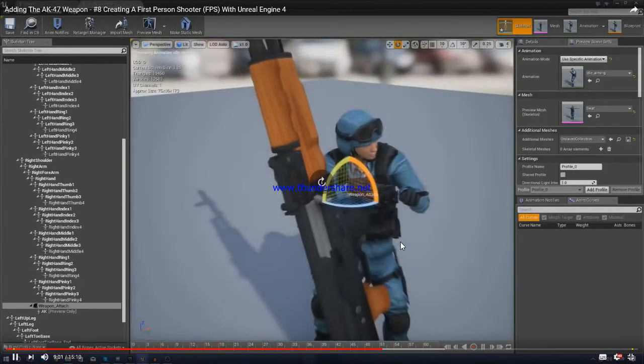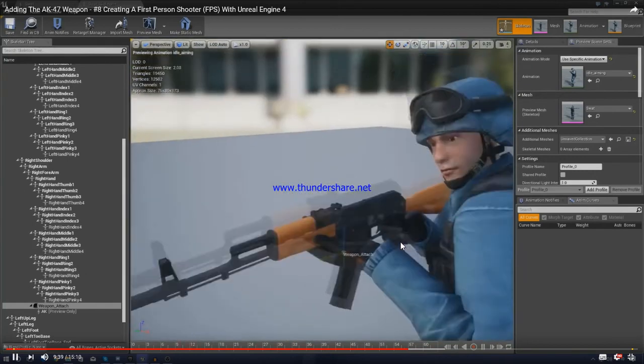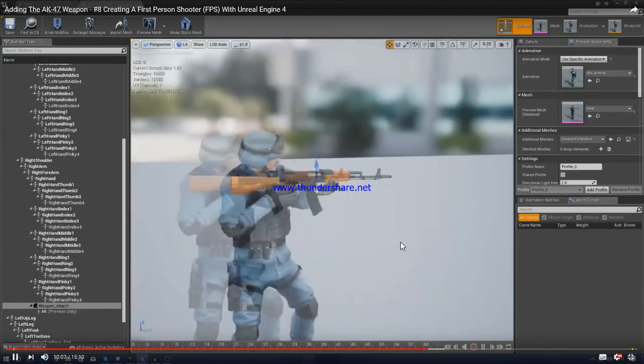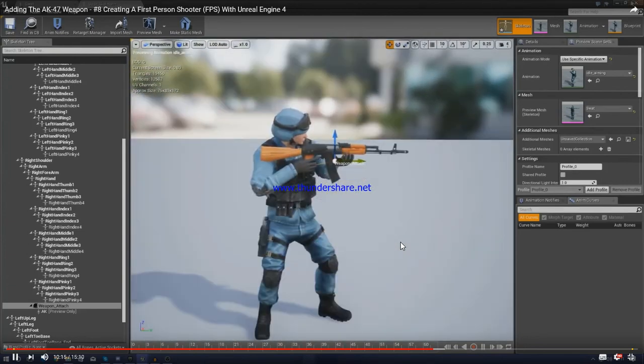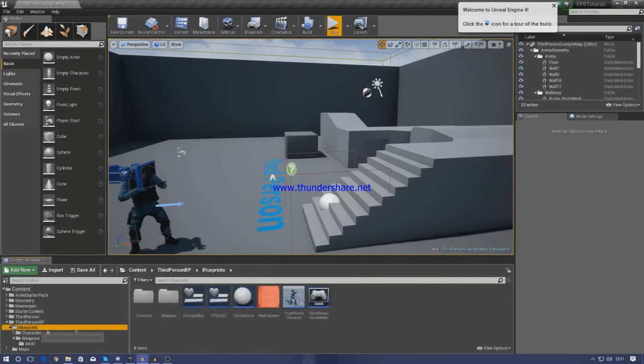Then rotate it and scale it down, and then something you guys can do in your free time. And then with our character, so for me that's going to be our third person character.